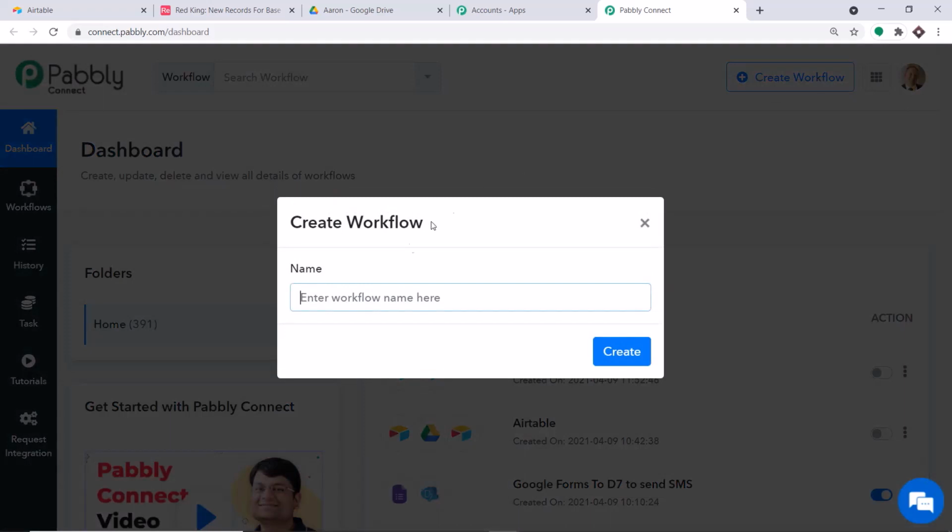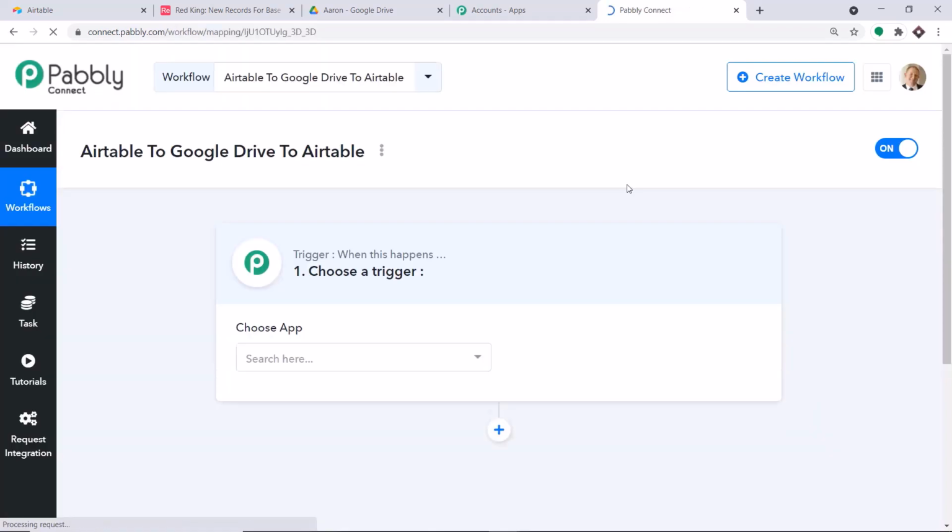We will start from scratch and the name of the workflow should be something like Airtable to Google Drive to Airtable. So basically this is the whole process. Once a record will be added in Airtable, there will be a folder in Google Drive and again the record will be updated. Okay, so let me just click on create. So when you click on create, a window appears in front of you. This is called the trigger window.